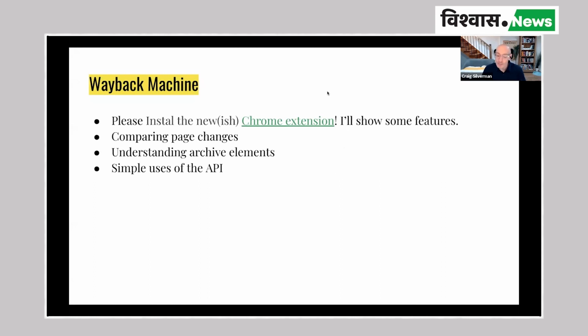Sometimes that's really hard because of social media. Again, we just talked about Instagram. Archiving Instagram is a real pain in the you-know-what. And so I have a little bit of an update on that element that I can share with you as we get through this.